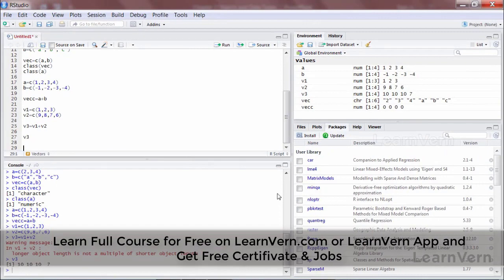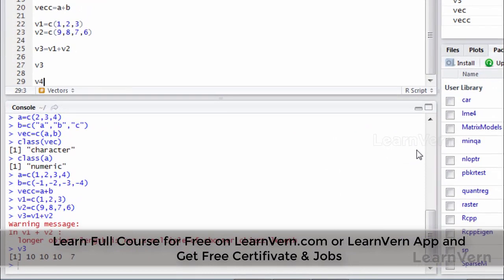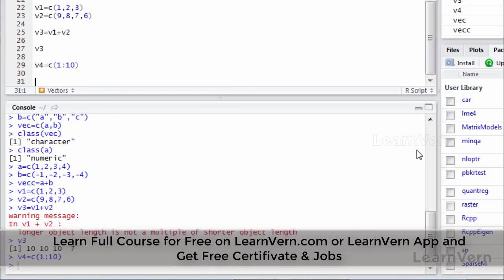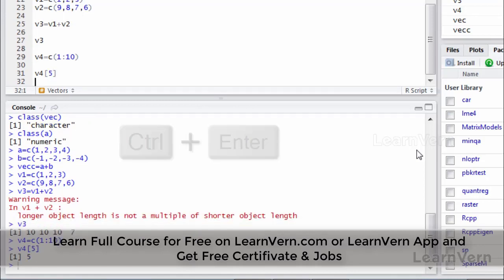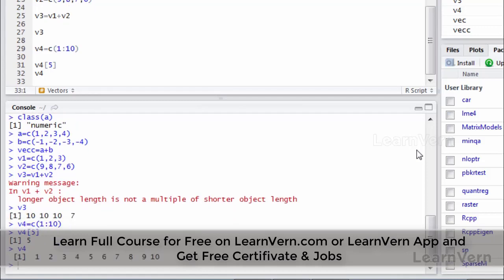Now let us discuss vector indexing. Let me assume a vector v4 from 1 to 10. This will define a vector v4 of length 10 with numbers from 1 to 10. For example, if I want to extract or retrieve the fifth element of the vector v4, we do it like this: v4, and for indexing we use square brackets with the element we want to retrieve. Let's say I want to retrieve the fifth element. Control enter, the value will be 5. The reason is that on the fifth position we have 5. Let me demonstrate that also. So v4 and control enter. On the fifth position you can see 5.